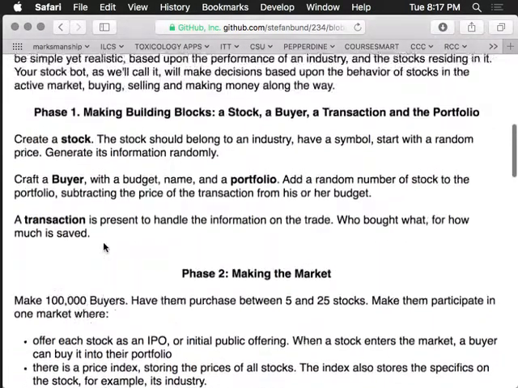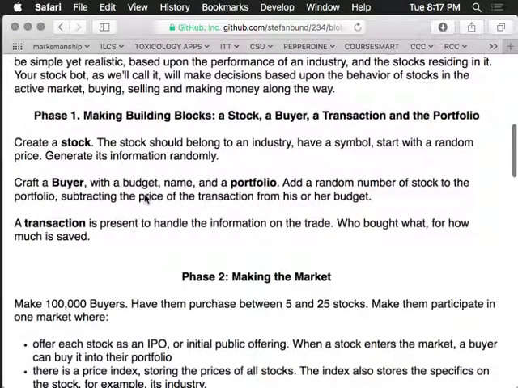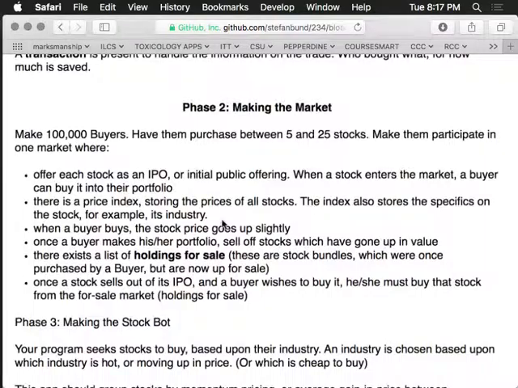So let me say this. You may have done a lot of the stuff here, and if you're doing it for the first time in phase 2, that's great. For example, each stock is an IPO. You probably already have that done. There's a price index storing the prices of all stocks. You probably already have that done. The index also stores the specifics on the stock, for example, its industry. You probably already have that done. There's a likelihood you already have that.